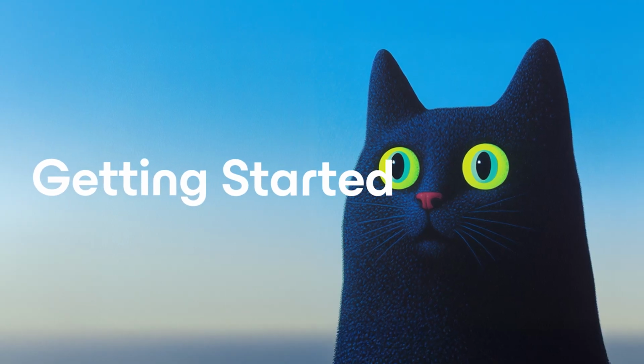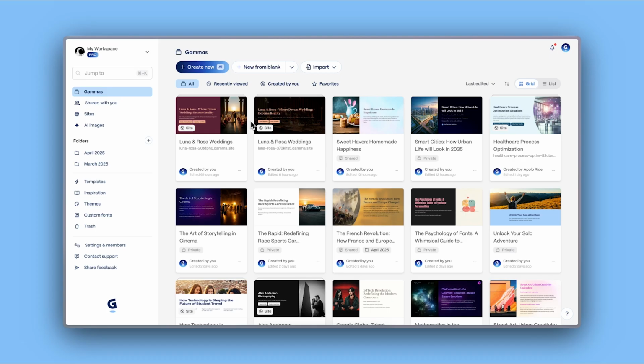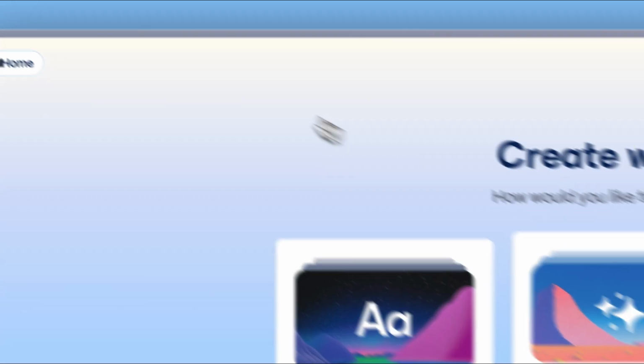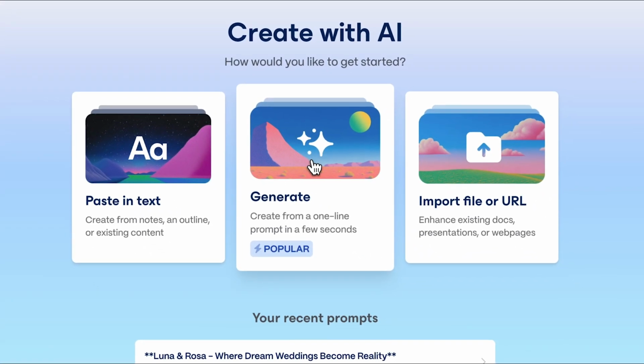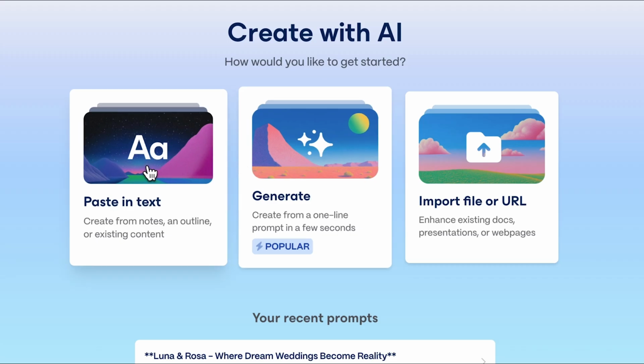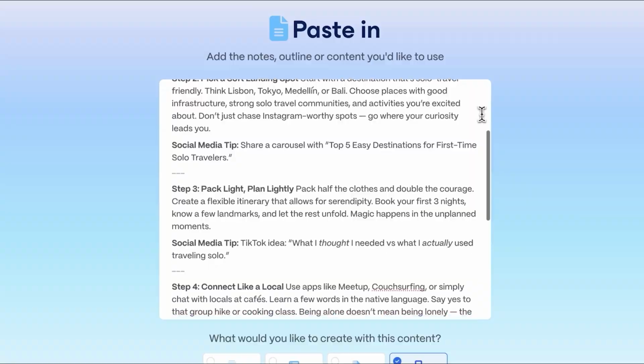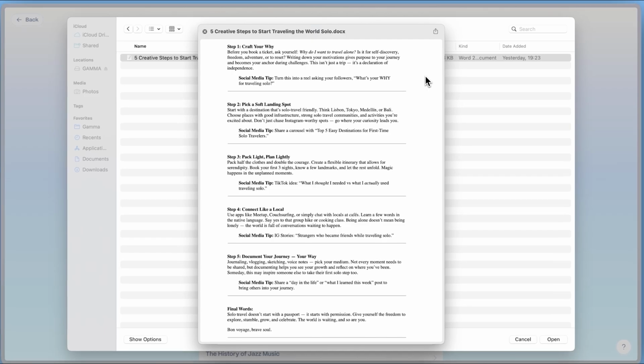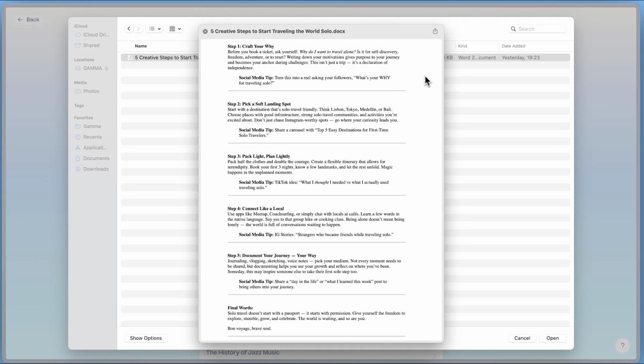Getting started. From the Gamma dashboard, click on Create with AI. There are three main ways to bring your ideas to life with Gamma. Generate with AI. Create a document using just a prompt. Paste in text. Convert plain text into a document. Import file or URL. Turn any file or website into a beautiful document.